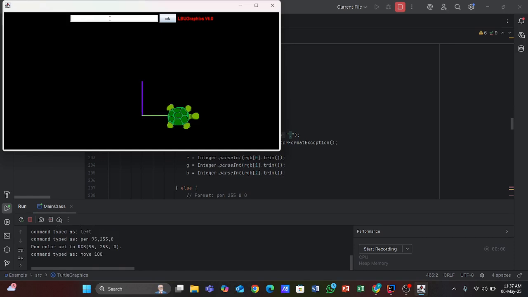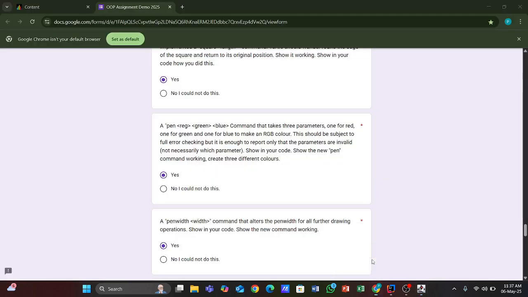So it's a green color. Now, left only. Pen 255 comma 90 comma 75. Okay, so now move 100. So as you can see, three different colors are shown here. So this is also done. This requirement is also done.